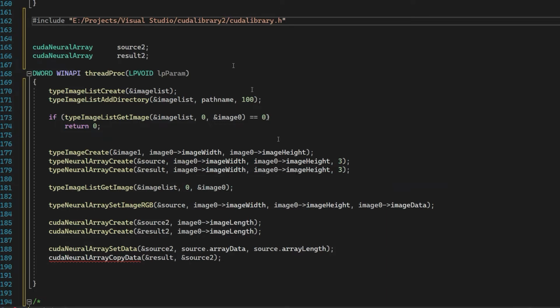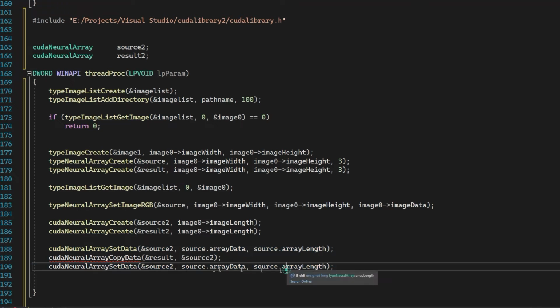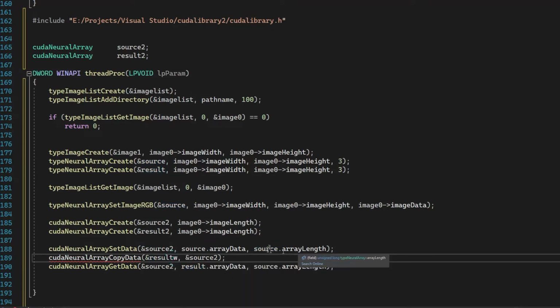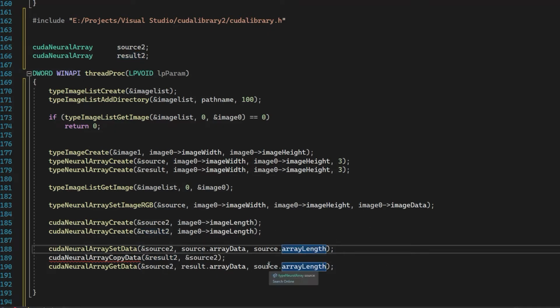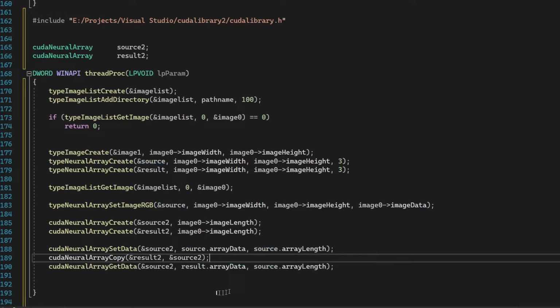Okay, source. Copy data. And now we reverse it. Set data. No, get data, not set data. Get data, source 2 into result. No, result 2, not result. Oh, that could go wrong. That could go seriously wrong. Result 2. What? Not copy data again. Just copy, from source into result, and then from result into result data.